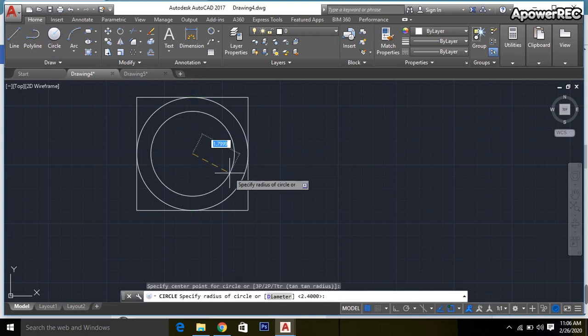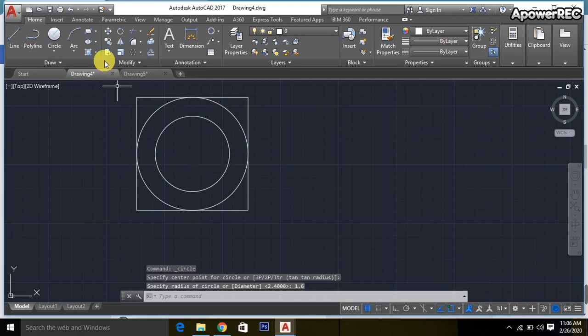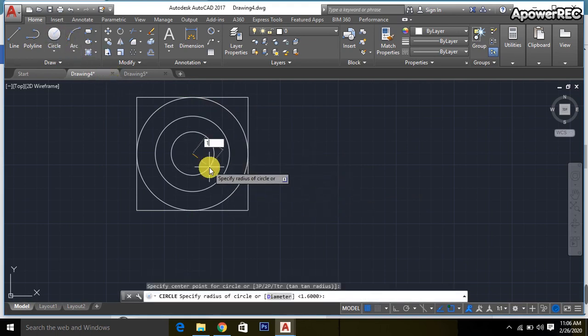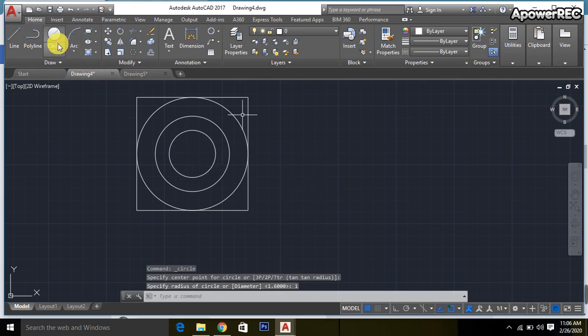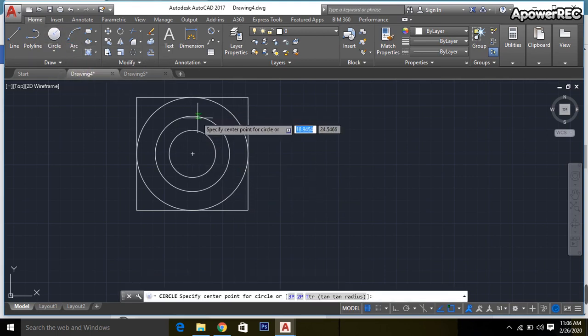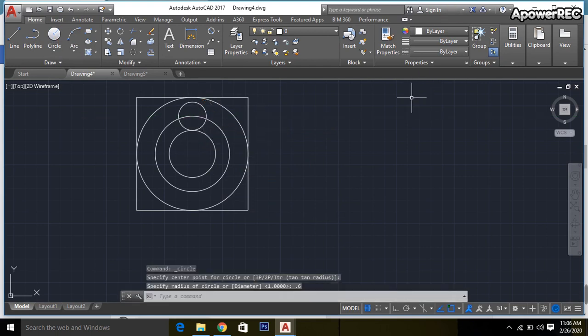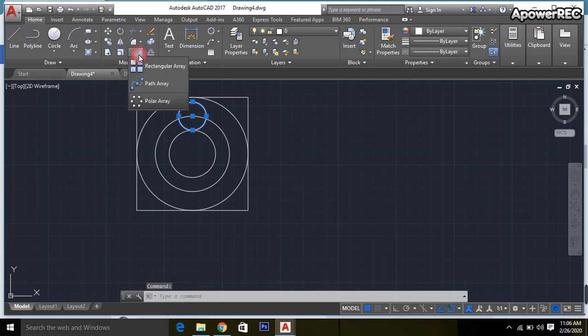The radius will be 1.6. Done. Another circle, the radius will be 1. Then taking another circle here, whose radius will be 0.6. Okay, 0.6.